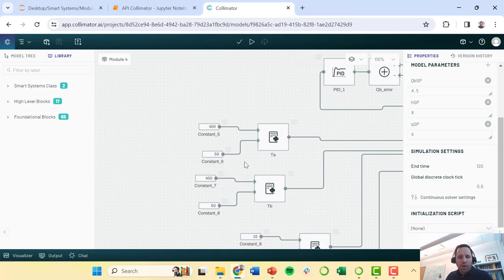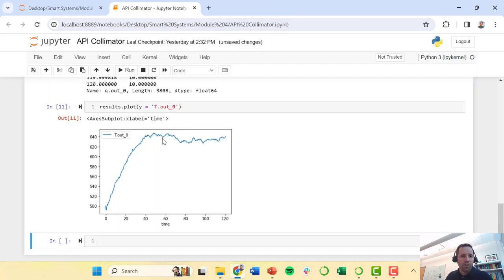So while I have the Collimator pulled up here, just want to remind you, you don't actually need this to be open, because what Python is doing is it's physically communicating with the Collimator server and it's using that API, so you don't need to have Collimator open because this isn't running on your machine anyway. Alright, let's look at some other results.